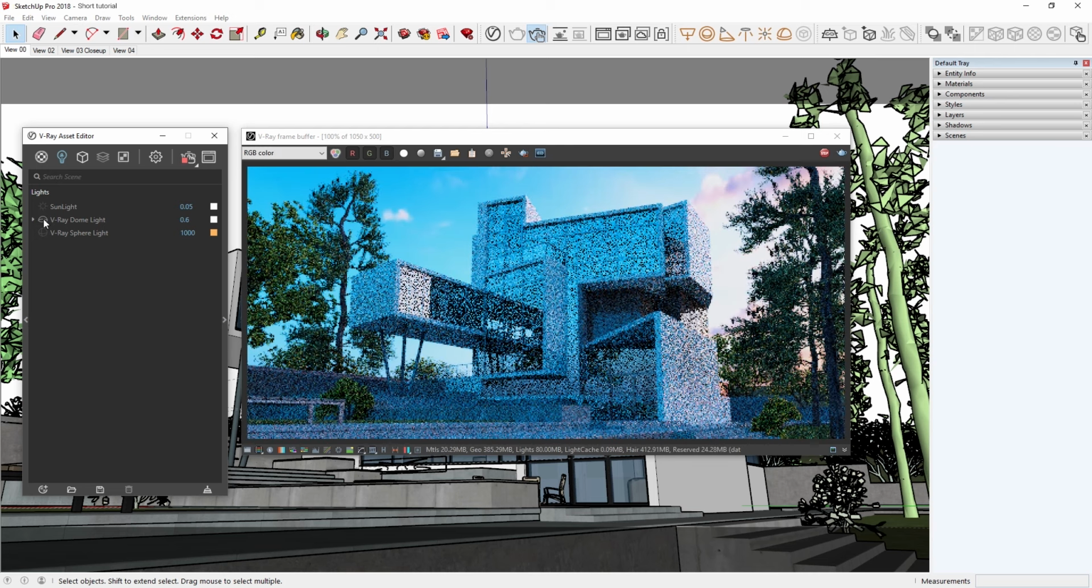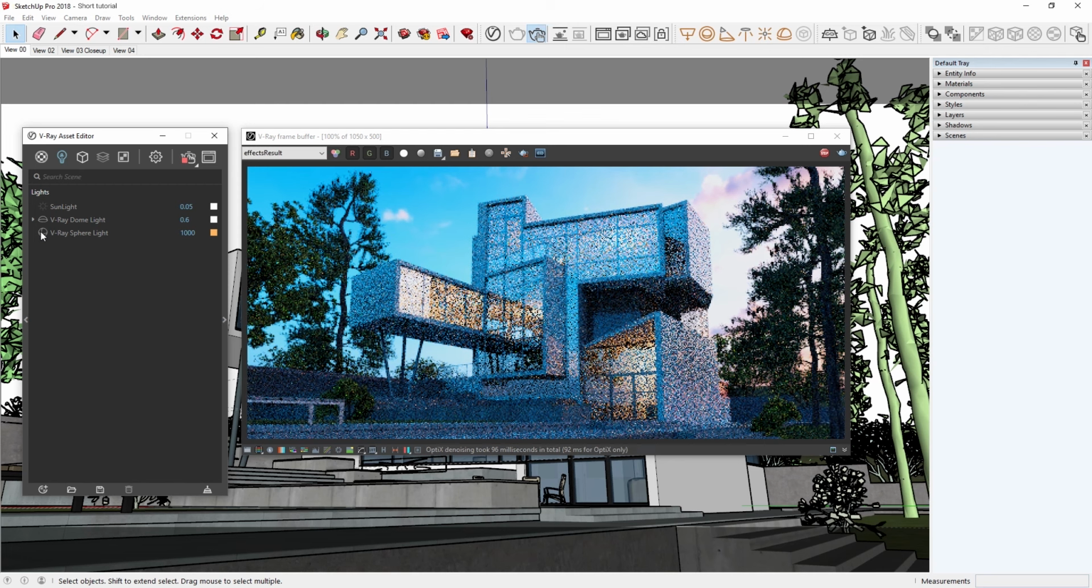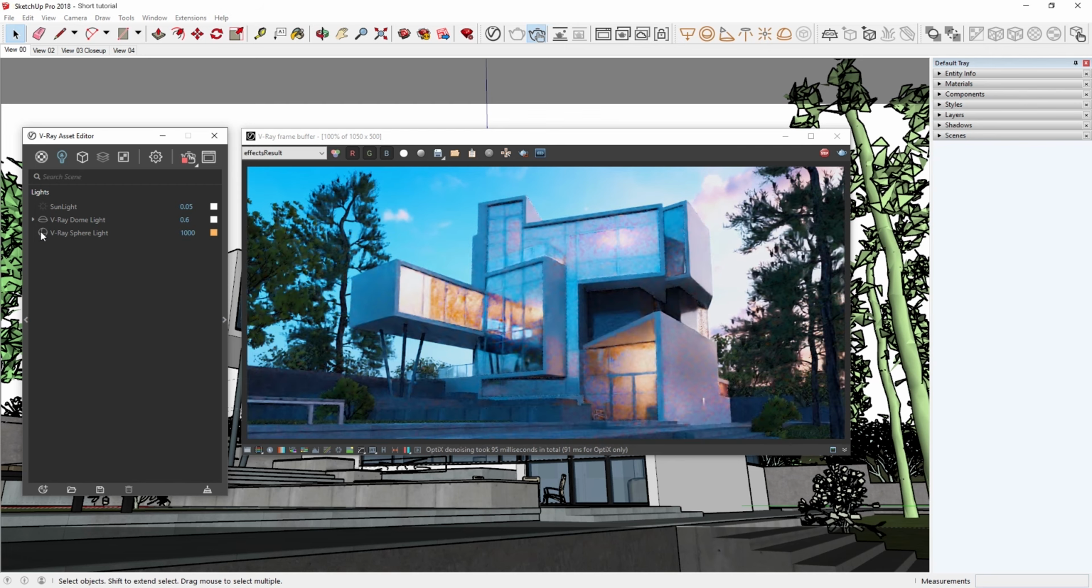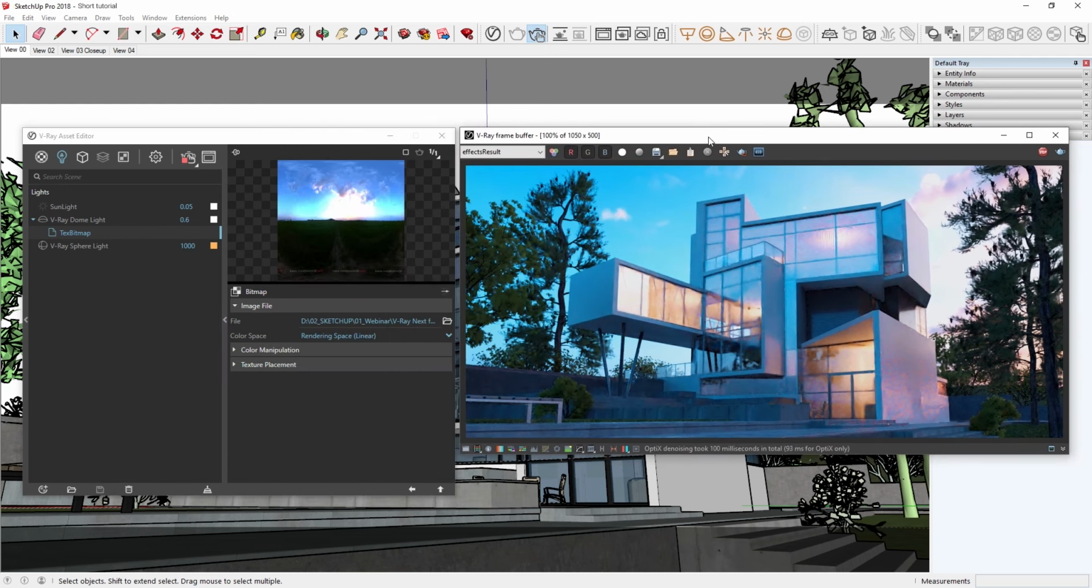Notice how we now have some clouds appearing in the sky thanks to the dome light's HDRI, which I had set up in advance for this scene. I'm also going to enable the V-Ray sphere light setup here, which will turn on some lights inside the house. Now, let's click the dome light drop-down arrow and select the bitmap texture. Alright, you'll see that we have an HDRI loaded in here.